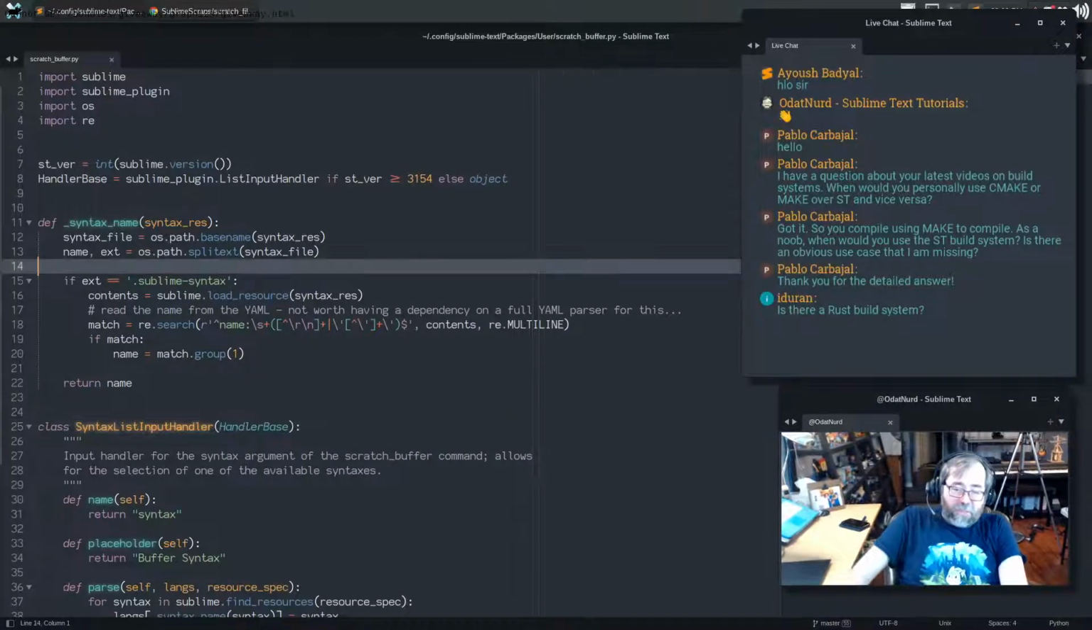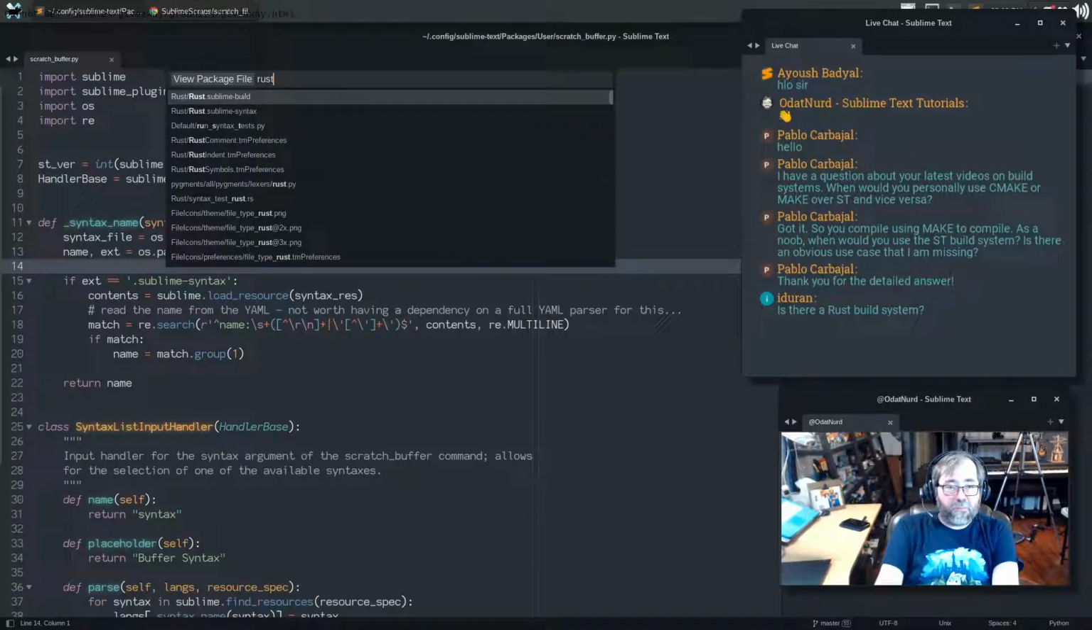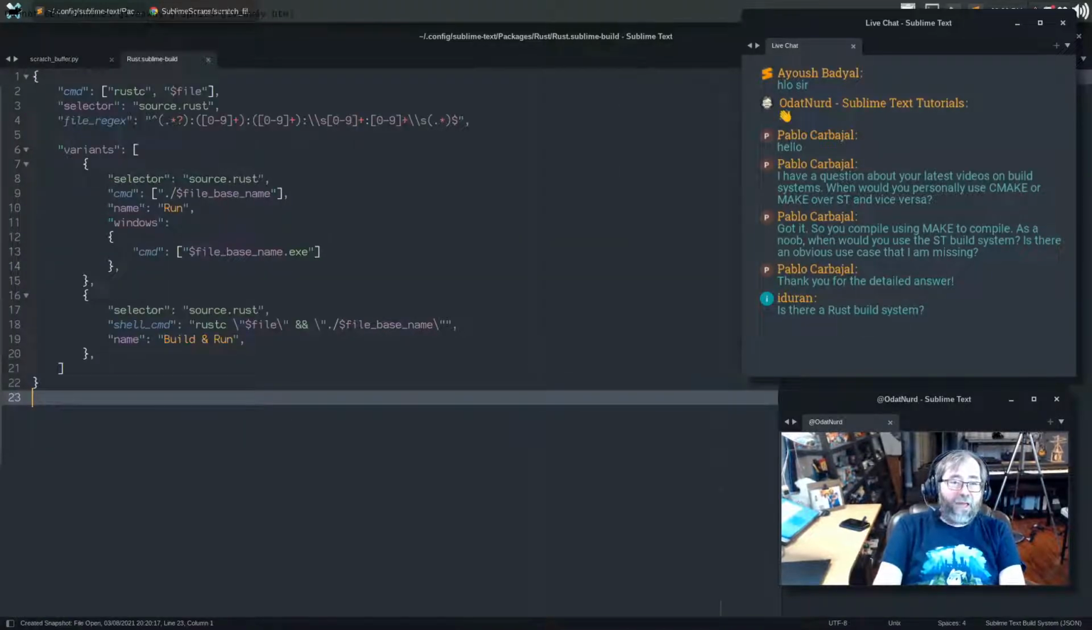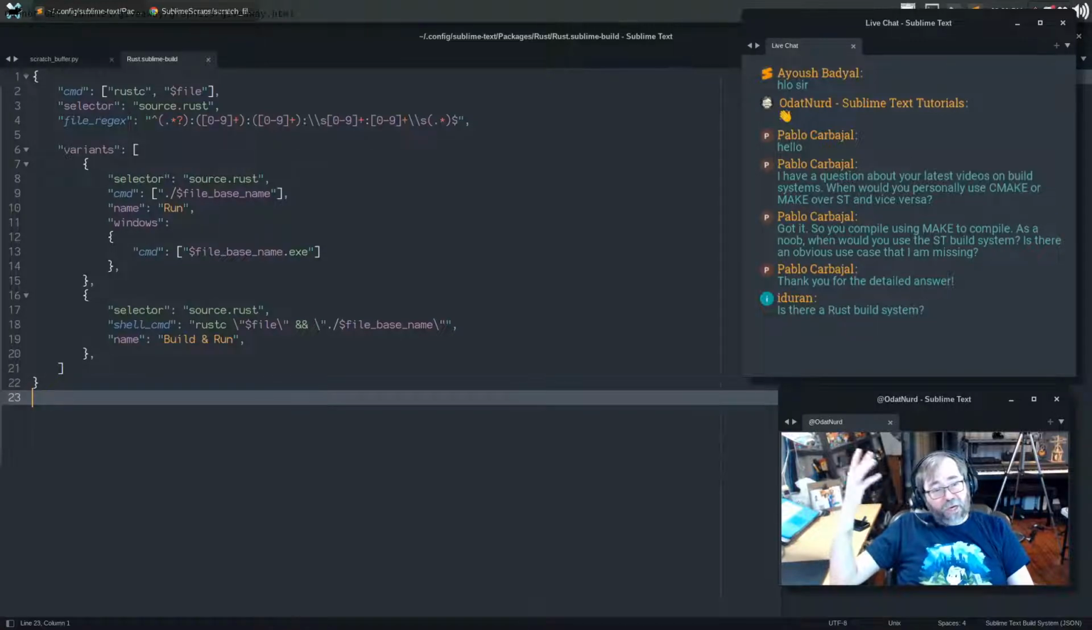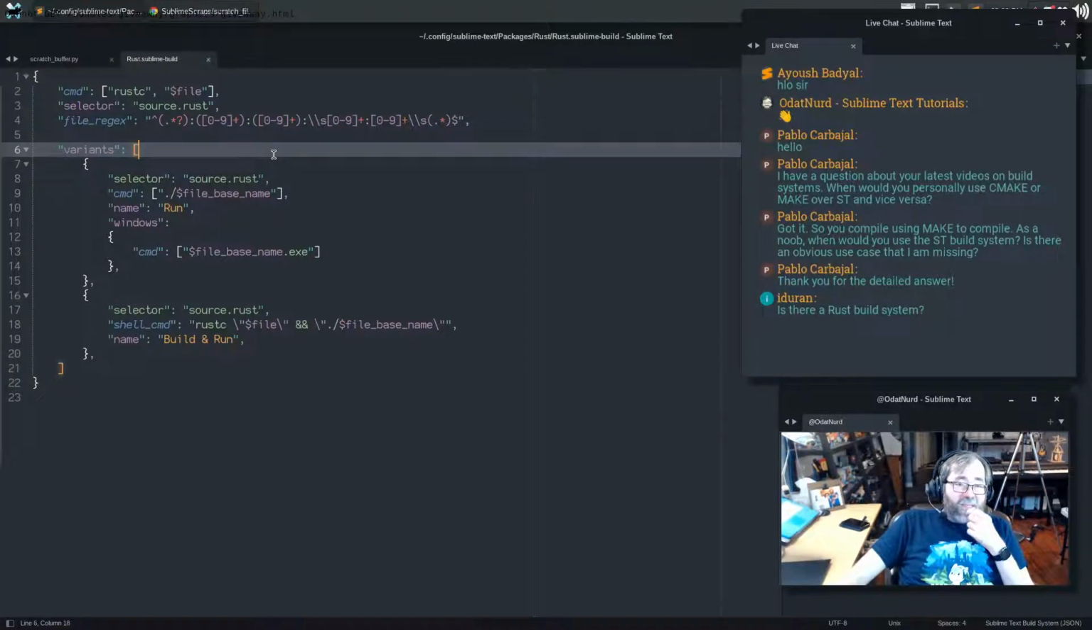Is there a Rust build system? There is. It's called Rust C. And there's a couple of extra variants in here. One if you want to build and run. Now let's see. This is coming from the Rust package that comes directly with Sublime Text. So this isn't one I created myself, which makes sense because Rust isn't really a language that I'm super familiar with. But this is an example of a build system that contains multiple variations on a build.